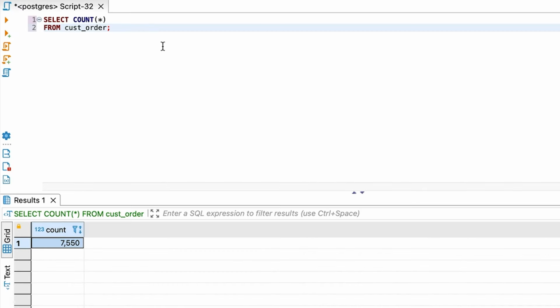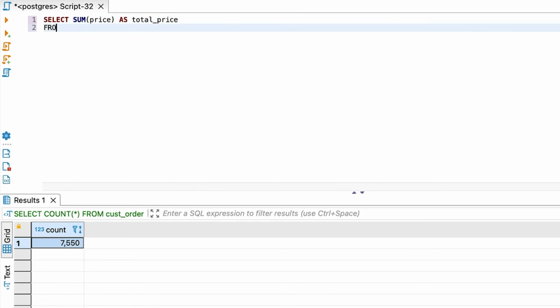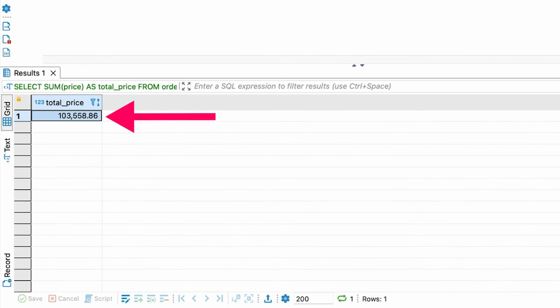The second aggregate function is called sum. It allows you to add up a series of number values. For this example, we'll calculate the sum of the price column from the order line table. We can do this by writing select, then sum, and inside the brackets we add the price column. We'll give it an alias of total price so we can better describe what it is. Then we say from order line. Let's run the query. We see the results here. This number here, 103,558, is the total of all price values for orders, and in this database it's the total revenue made for book orders.